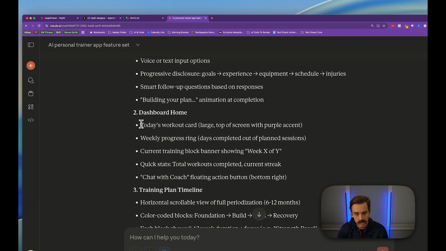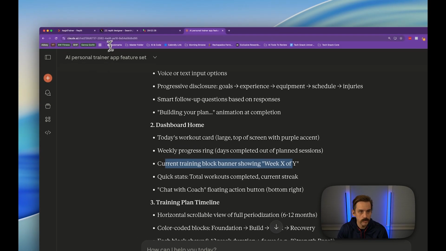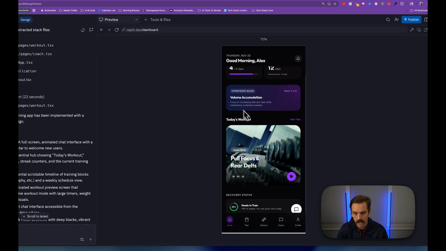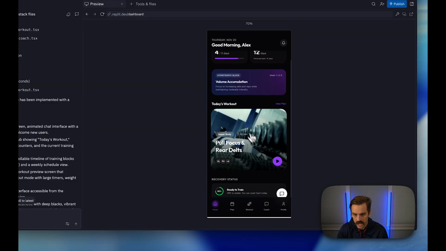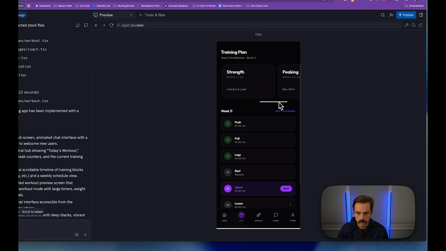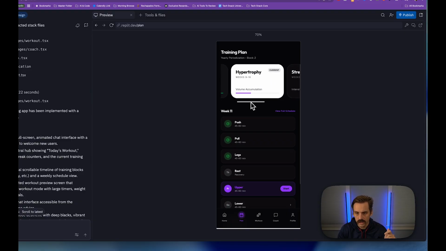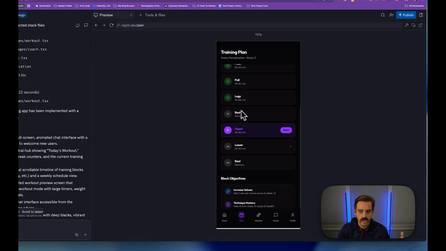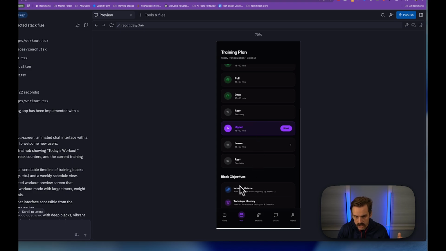So for the dashboard, there should be the workout card for today, the progress tracking, showing our current training block and some quick stats. So if we go back here, you can see where we are at, our streak, current training block, today's workout. Doesn't actually do anything, but that's fine. We have this little chat icon down here. We go into our plan. So this is, obviously this would be on a phone, so this scroll bar wouldn't be here, but it is keeping track of our actual training plan, which is pretty cool. And again, I like the overall styling. I might change up the colors and stuff, but I do like how it's starting to design things. It's showing us where we actually are in our process, what the objectives of this training block are.